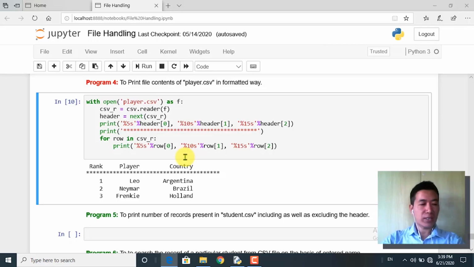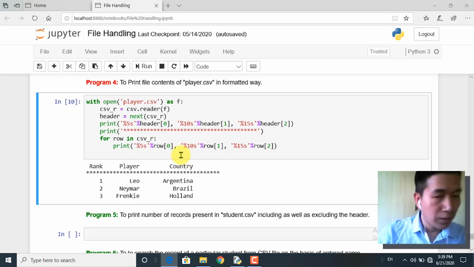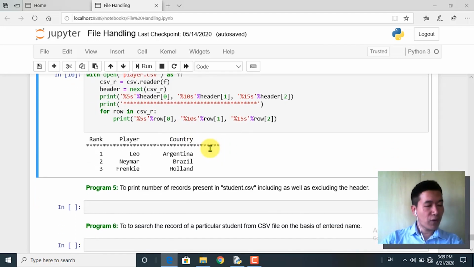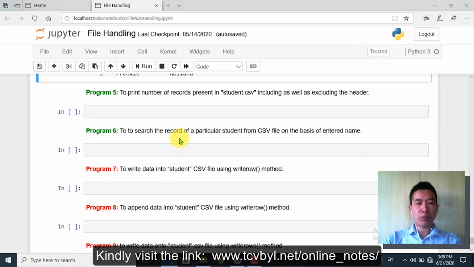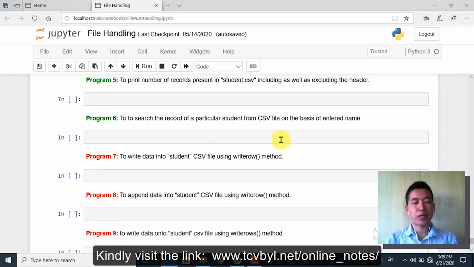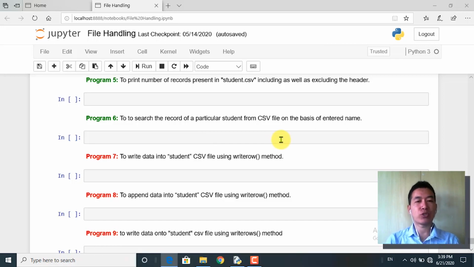Number 4. Let's check the time. Okay, it's already 45 minutes. Let's now move on to program number 5. The program number 5 says to print the number of records present in player.csv, including as well as excluding the header.